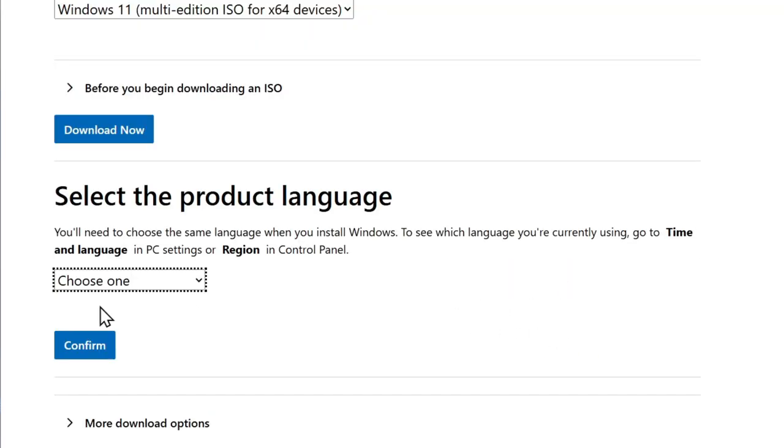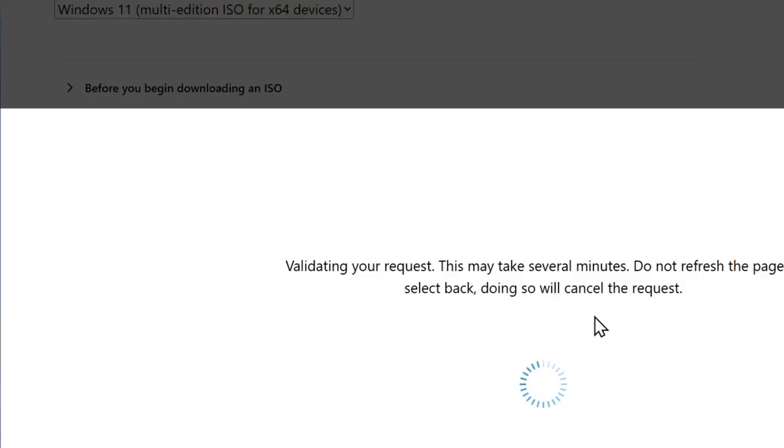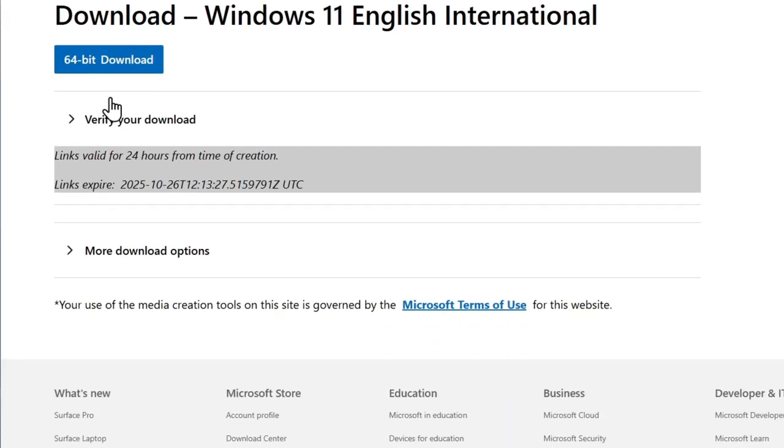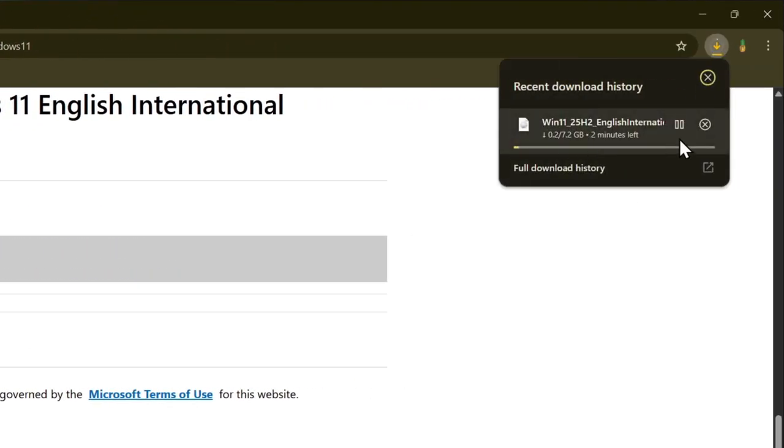It's going to do some validations. Then you need to choose a language, and then again select confirm. It's going to do validation as well, and then from here you just simply click download and you will see that it started download on your PC. As you can see, it's downloading for me.